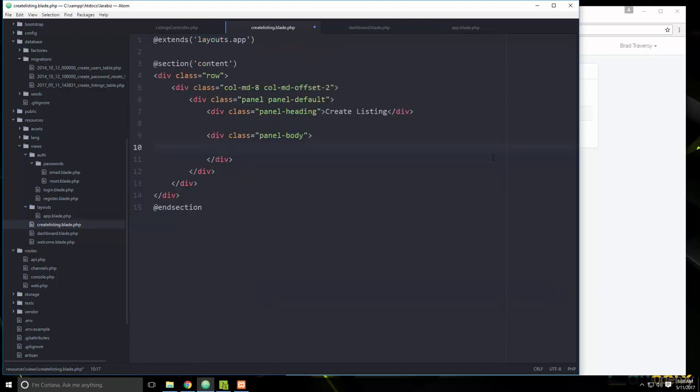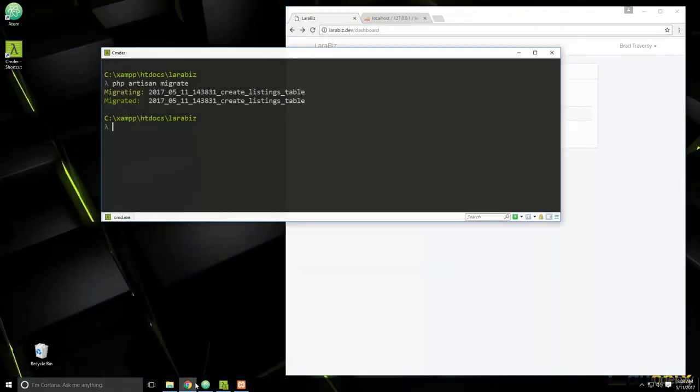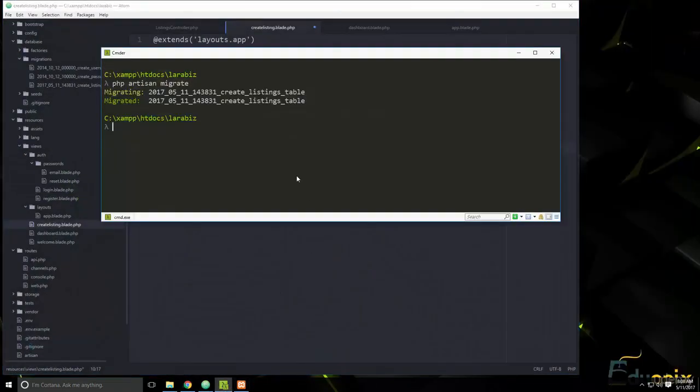Okay, now for the forms we're going to be using Laravel Collective, so let's go ahead and install that. So we'll say composer require laravel collective/html version 5.4.0. Alright, let's run that.